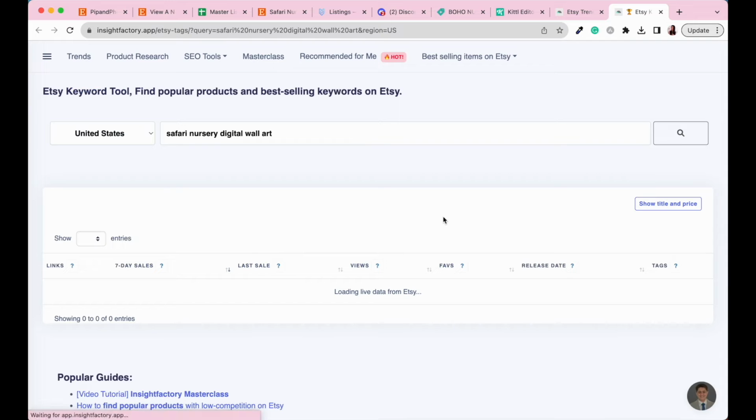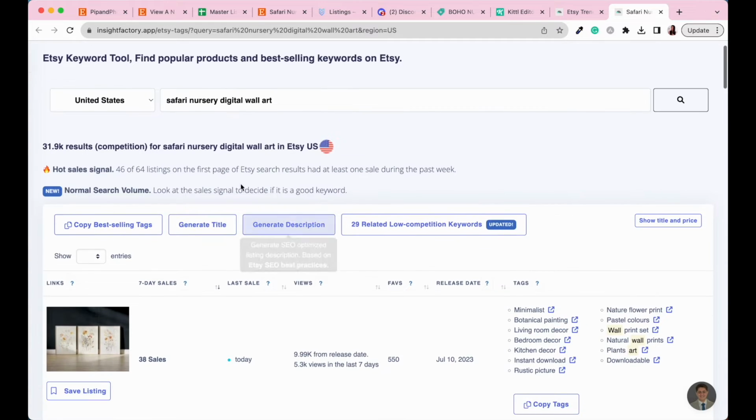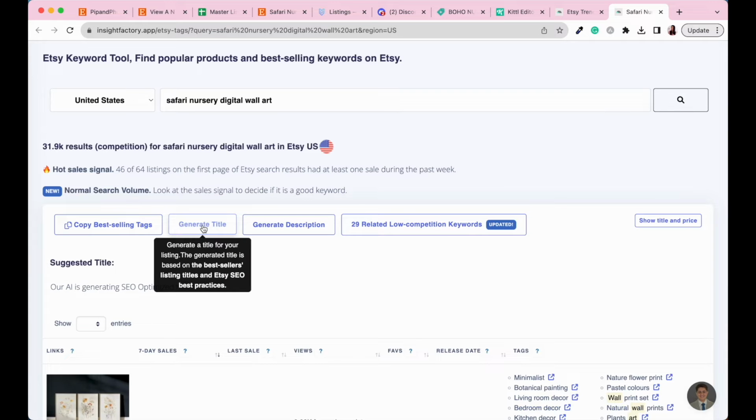Here is where we're going to get some additional information. I love Insight Factory because it helps you with your titles and your tags, and helps you find those best selling titles and tags, the ones that are currently selling on Etsy at the moment. So what we can do is go to generate title. So let's go generate title.